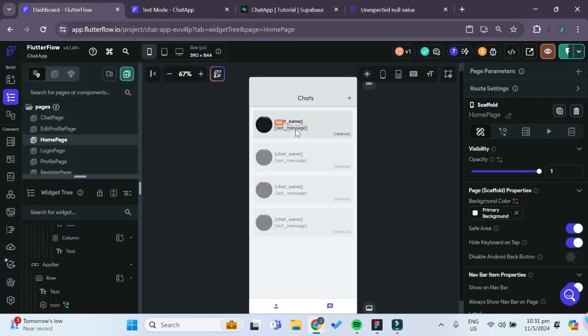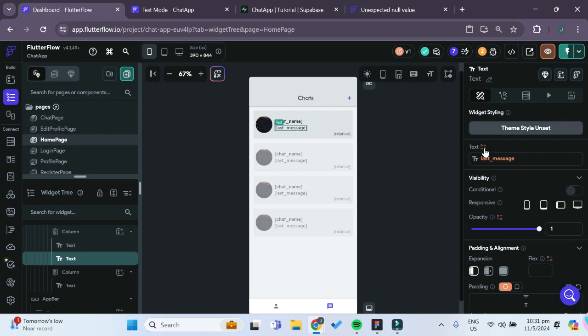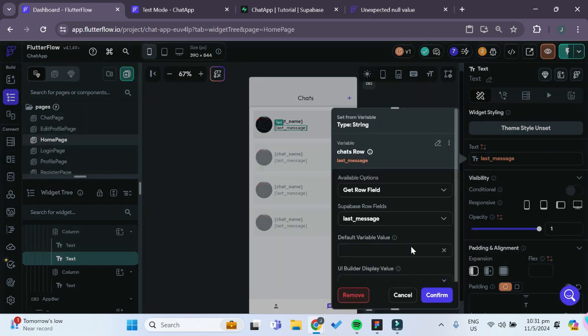So let's just check out our last message first. See if there's anything wrong here. For the default variable value, we initially set it to a space, but actually FlutterFlow recognizes the space over here as the default variable value as also a null value. So instead of a space, we'll just give it a new default variable value of last message sent for now.